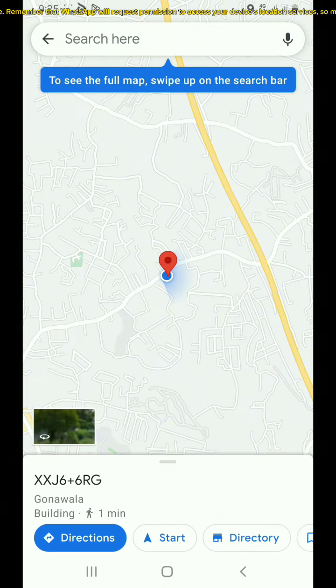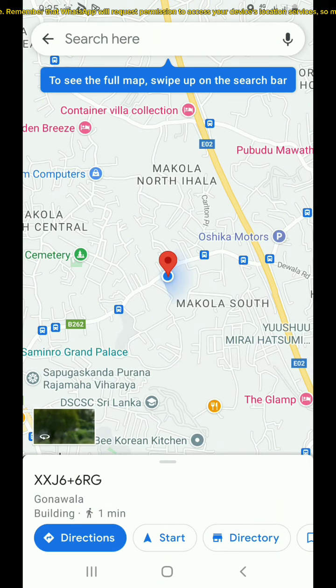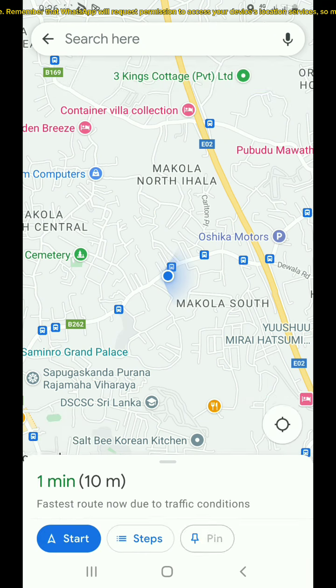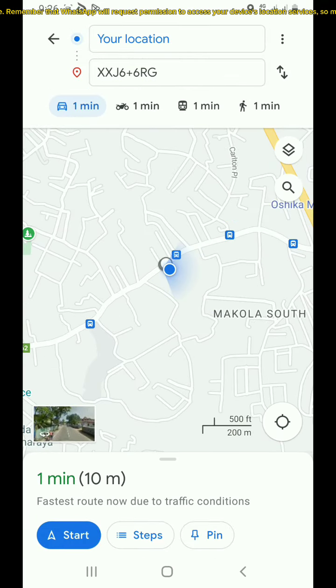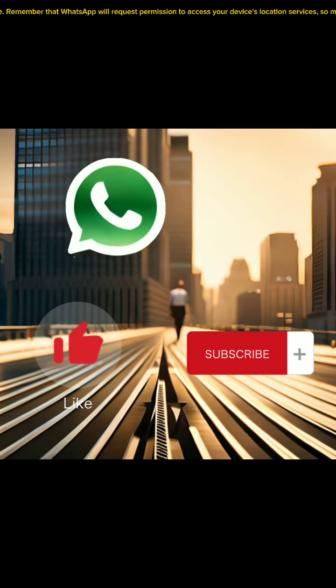That's it. You have successfully shared your location on WhatsApp using an Android phone. Remember that WhatsApp will request permission to access your device's location services, so make sure to grant the necessary permissions for location sharing to work properly.